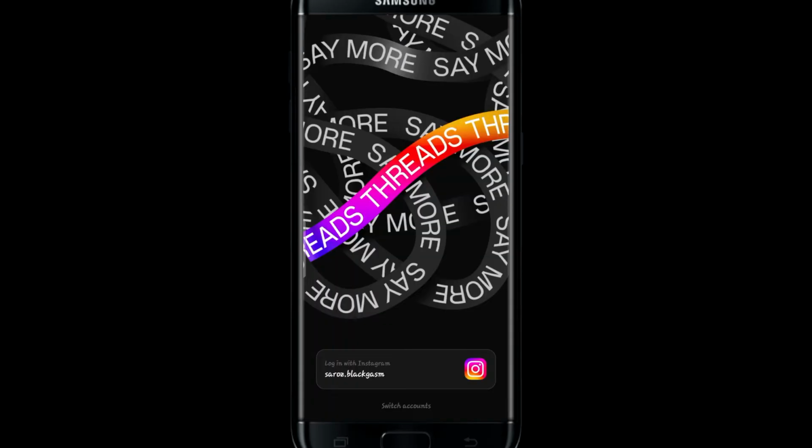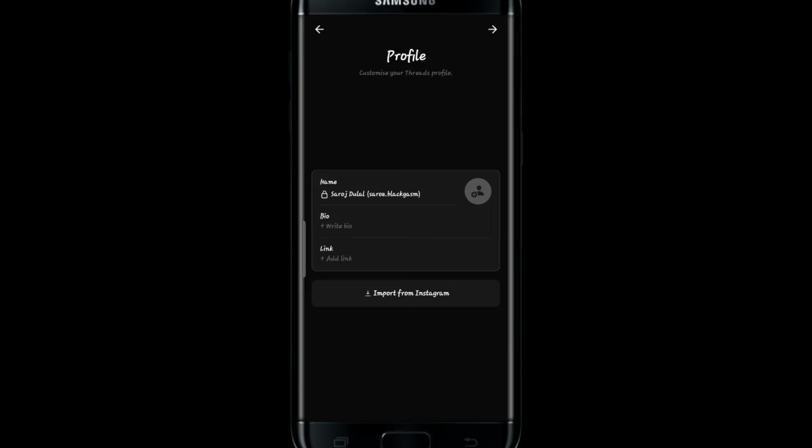Now, since the Threads application is designed specifically as a messaging application for Instagram, you will simply need to tap on Login with Instagram to log into your Threads account. After tapping on this option, the Threads application will detect your name. You can edit your bio and add your links right now if you choose to do so, or you can simply tap on Import from Instagram to import your profile details.